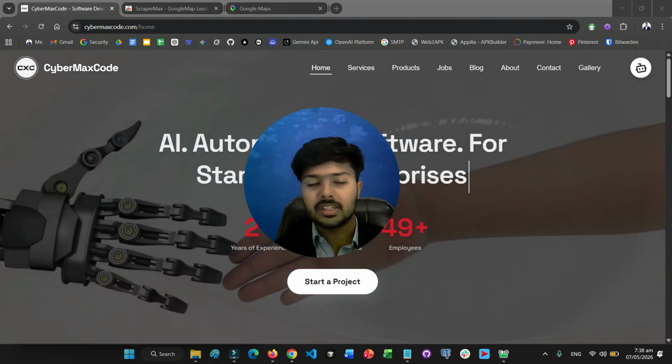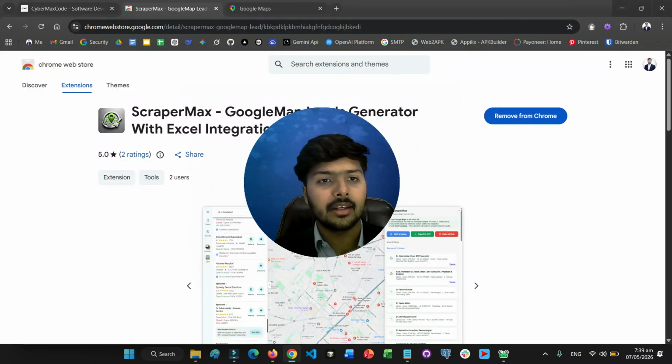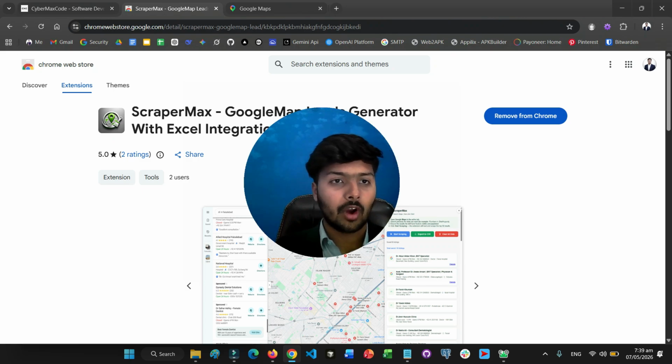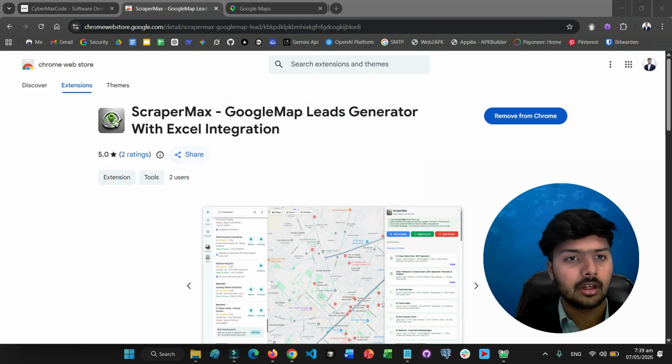And without wasting our time, let's move forward to our product, that is ScraperMax. ScraperMax is a Chrome extension that helps businesses to get the top leads from Google Maps, right? And as you can see, this is officially launched on the Chrome Web Store.